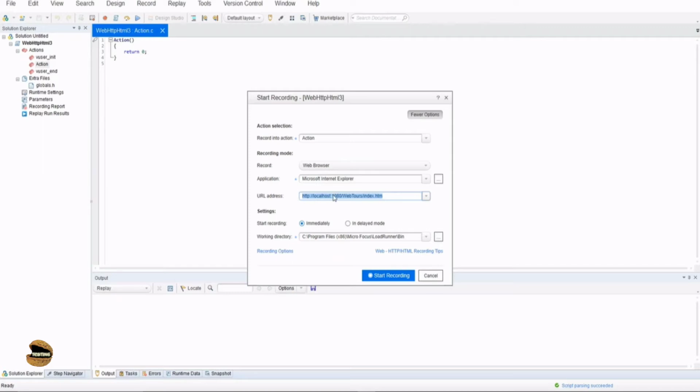So this is common for any individual who is using Web Tours to practice. Otherwise, you can have your real-time applications like www.facebook.com or linkedin.com. So just make sure that you put the entire URL which can be accessible.